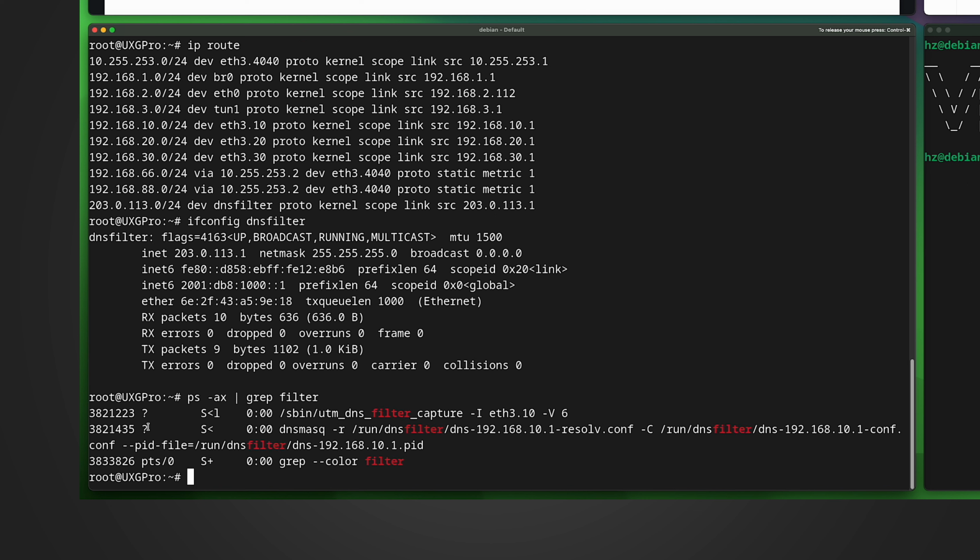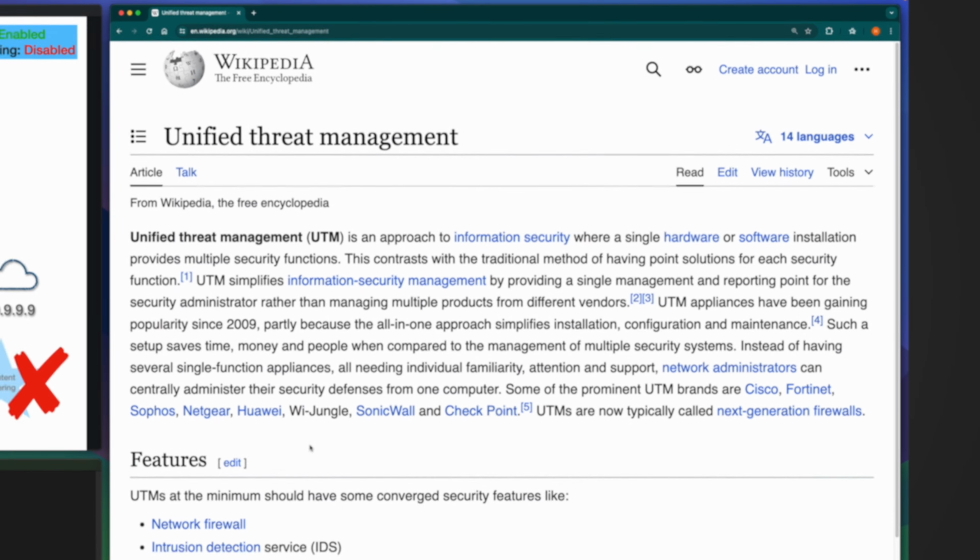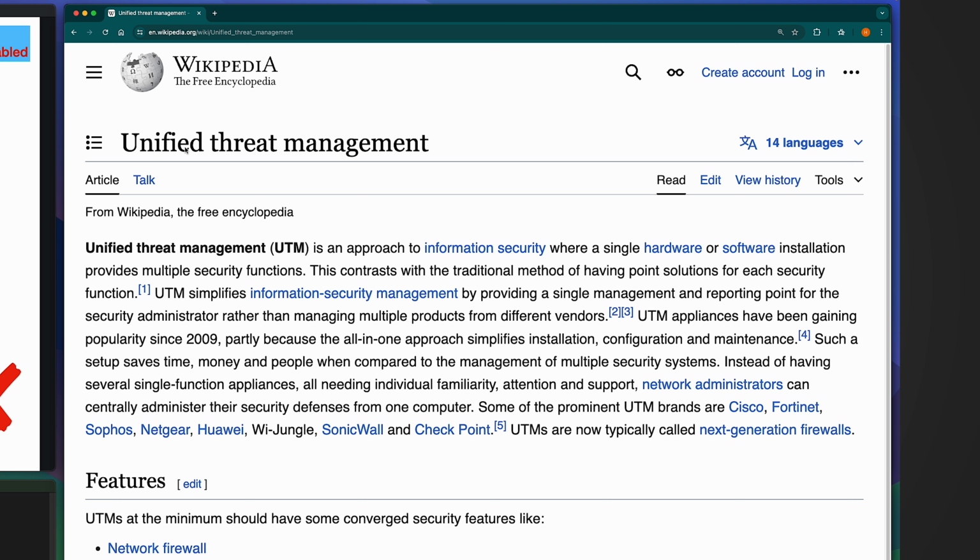And the second line is more interesting. See, the command is dnsmasq, but it's using some interesting configurations in this folder, run dnsfilter folder. Later we will check what's inside. But before that, see the process name for this filter capturing thing. It starts with utm. If I am not wrong, UTM stands for Unified Threat Management.